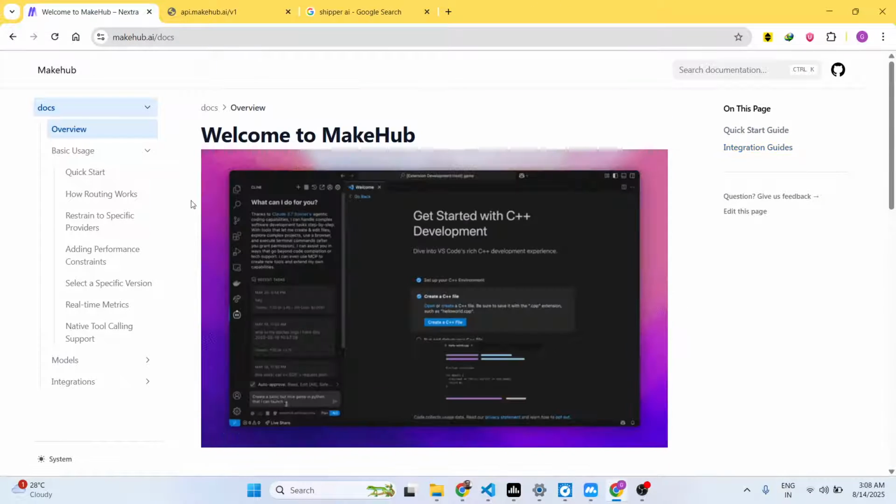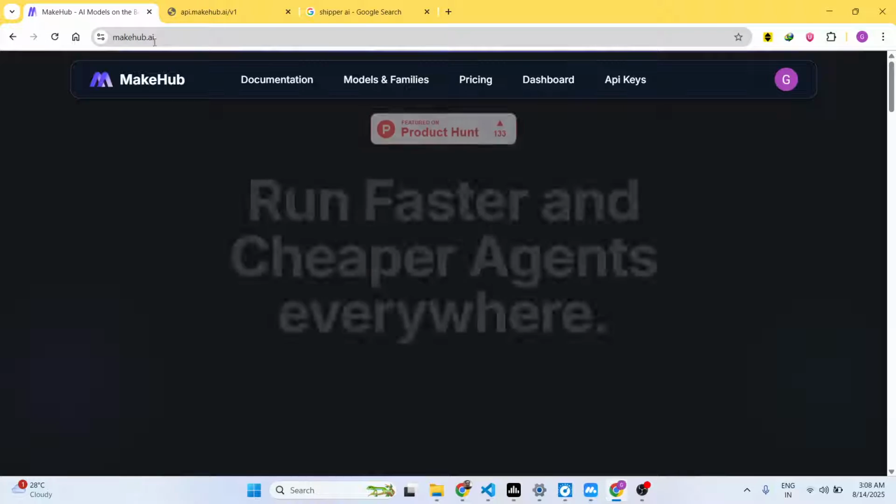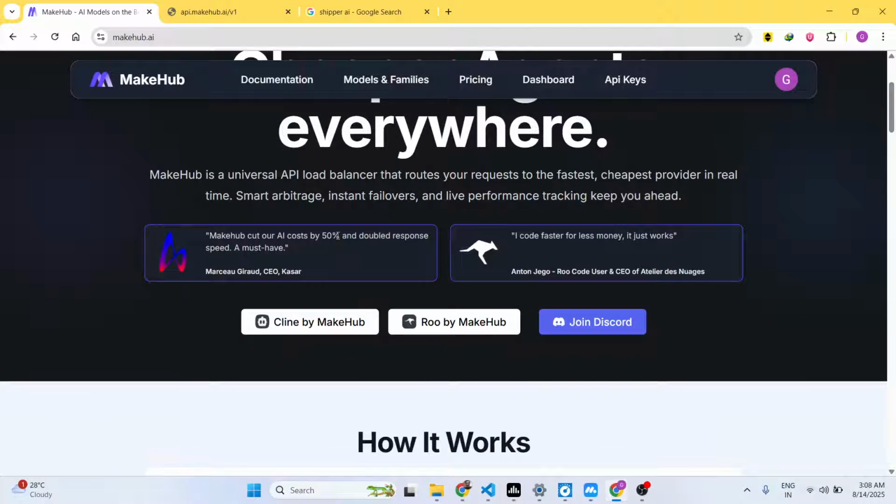This is their documentation which is given. So definitely check out this ultimate AI platform where all these AI providers are there, and you can basically make requests.